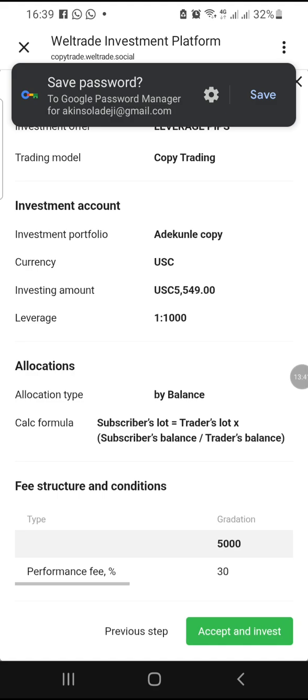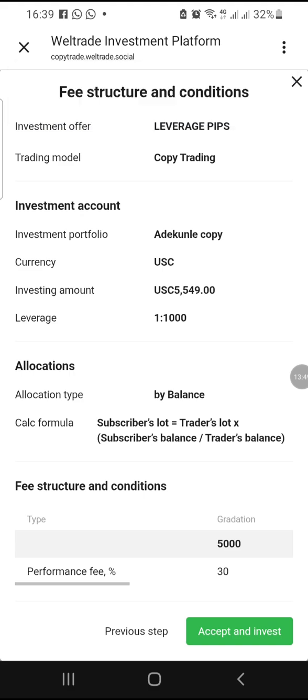So this is it. This has been successfully created. Let me save. So this adequately copies the balance. Yes, so this is it. You can see the performance fee is 30%. So I think the next page now is going to show me the password. Let me just pause this video. So I'll click on accept and invest.